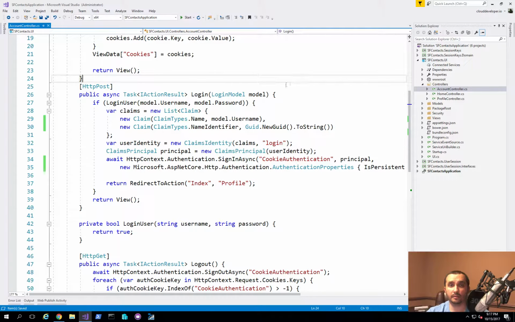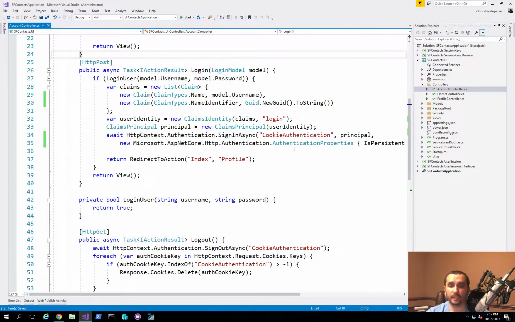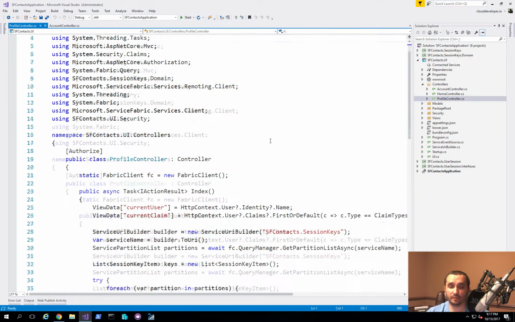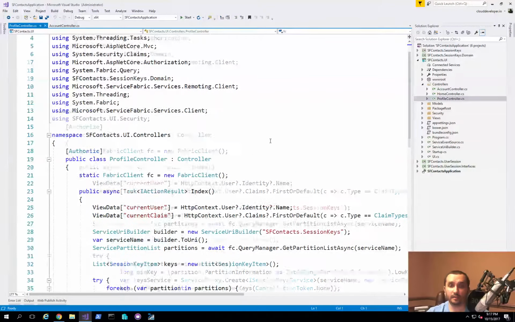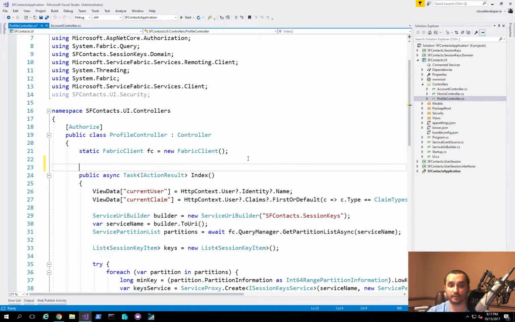And we can now leverage our ISessionService. Now, how do we actually use this? When the user clicks login in our application and we successfully log in, we're going to redirect the user to our profile page, specifically the index page. What we're going to do is go to our profile controller, and in here we're going to add some logic to consume that ISessionService.